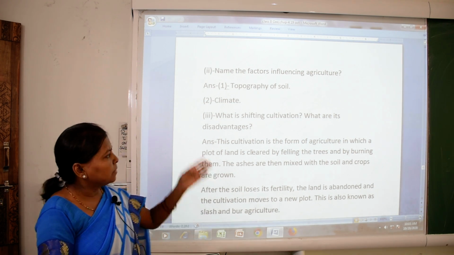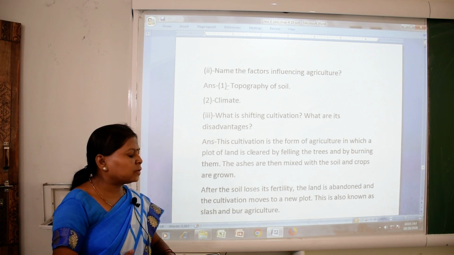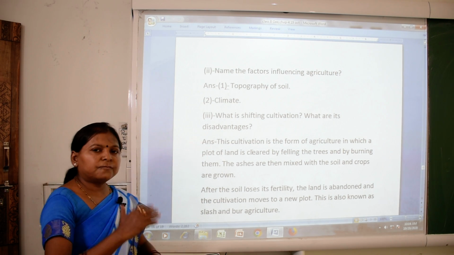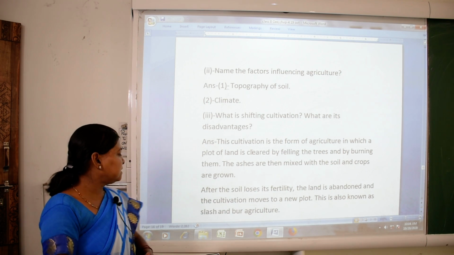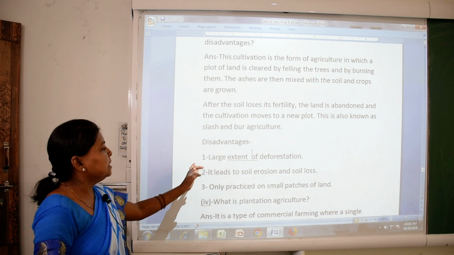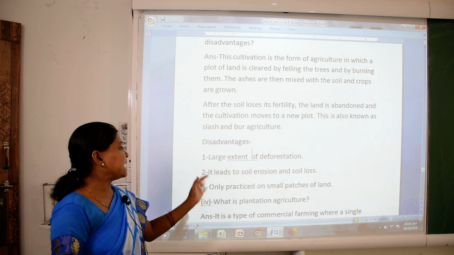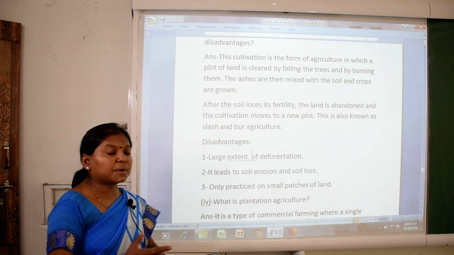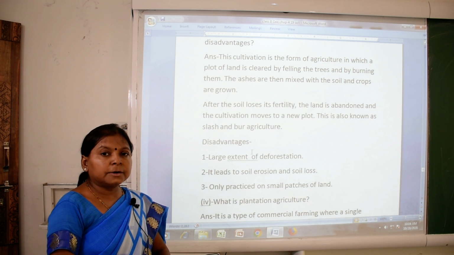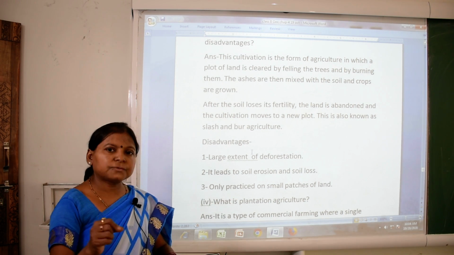But what is the disadvantage? After some time, the soil loses its fertility, the land is abandoned, and the cultivators move from one place to a new plot. So this is known as slash and burn agriculture. What are the disadvantages? Do you know there is a large extent of deforestation? Forests will be cut. Second, it leads to soil erosion and soil loss, because the land is left bare, so there will be too much soil erosion and it reduces fertility. Third, it is practiced only on small patches of land.